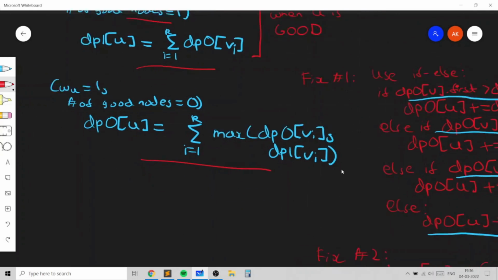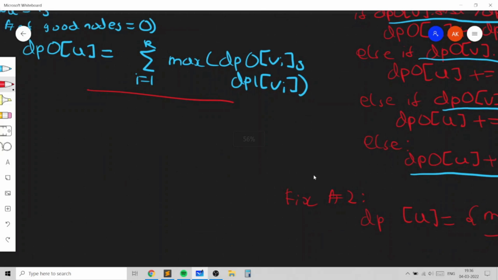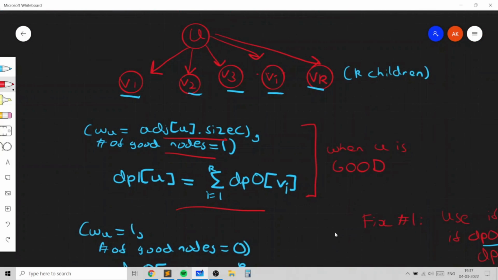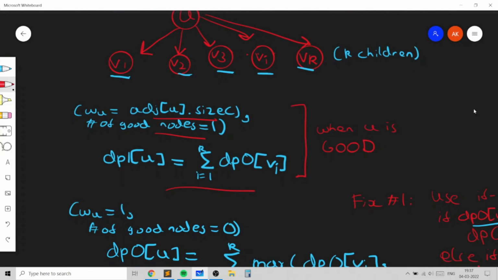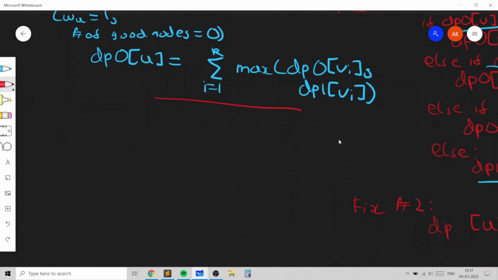Now I'll be showing the implementation where I implement fix number 2, because that is a better fix. And if you had any doubts in the recurrence so far, or in the base case or in the DP, just leave them in the comments down below. And now I'll show you the code.